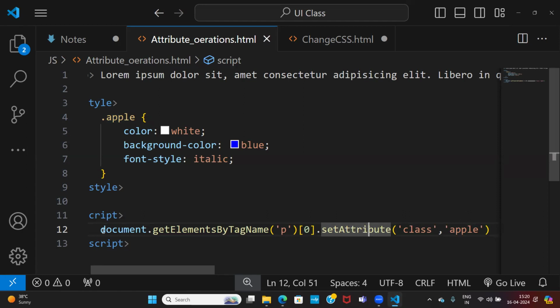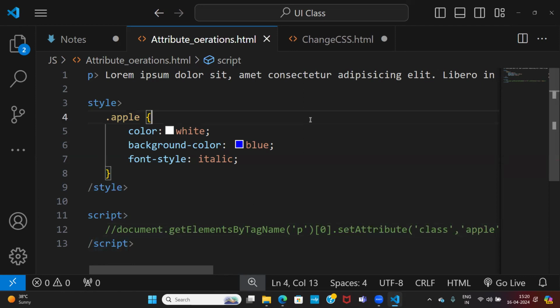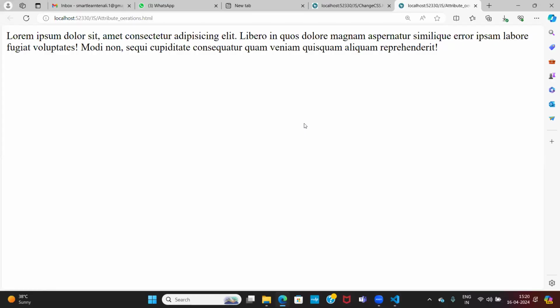Without this particular script, I don't have any script now. If I don't have any script, what is the output of this? A basic paragraph, a black and white paragraph. I don't have any class attribute for this, so I'm not able to find any style for it. Now my requirement is to update the attribute.